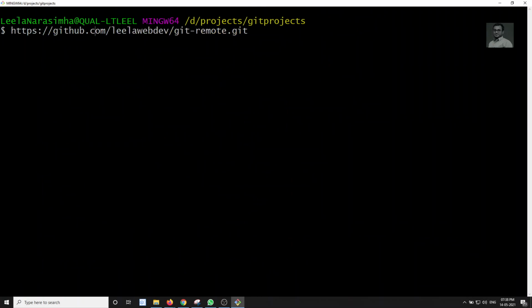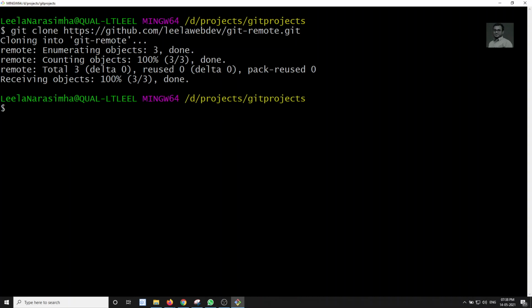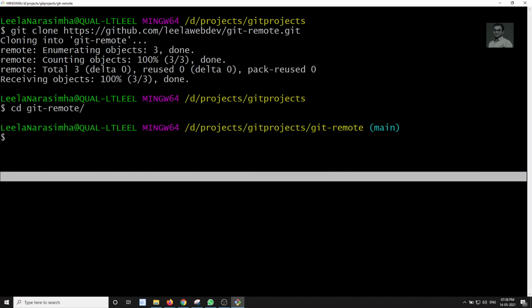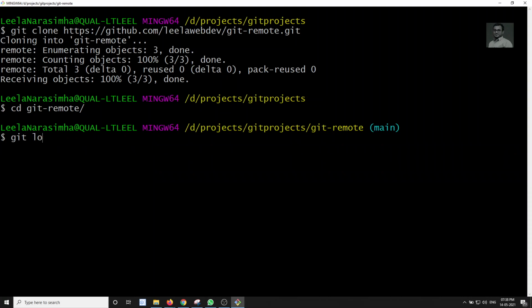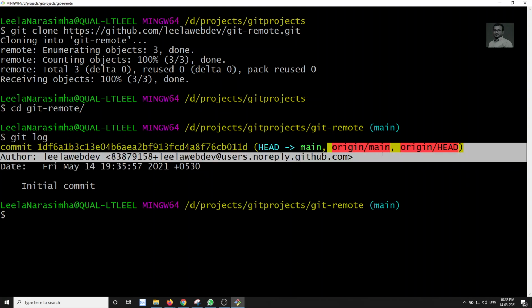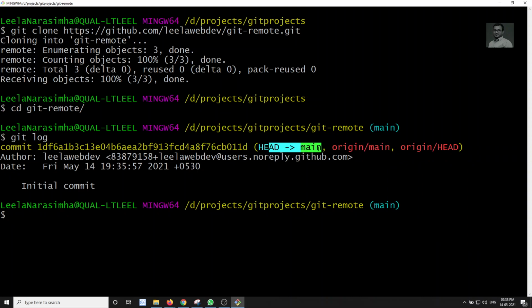Now I will do git clone. I press enter, and it is cloning the git remote repository. If I check cd git-remote, I am going into the remote directory. Here you will be able to see the main branch. If you check git log here, you will see origin main and also main. This main is the local branch, and origin main is the remote branch.